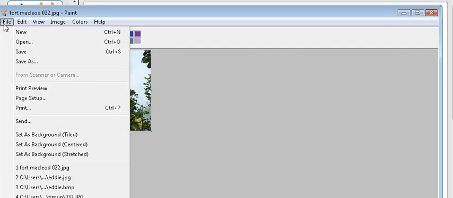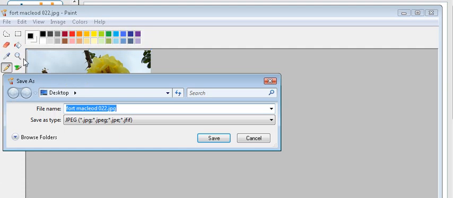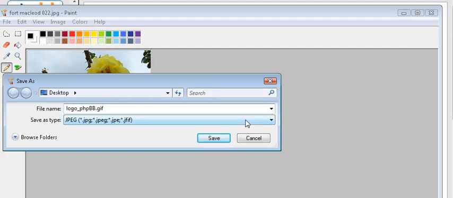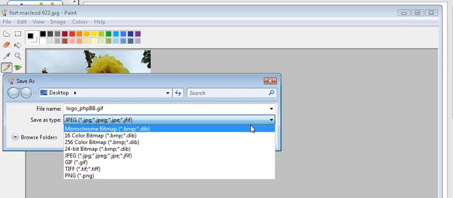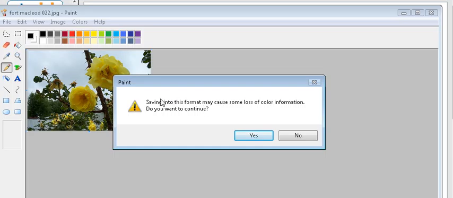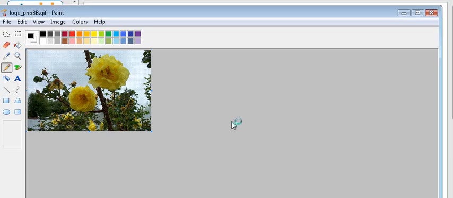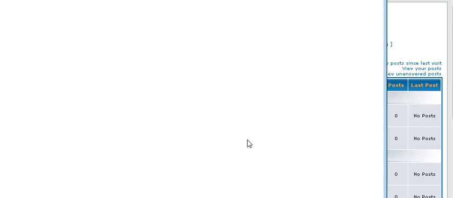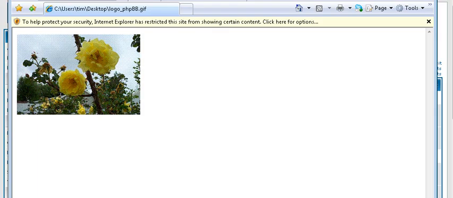So we'll save that. Do a Save As, and then name it the same as what we have here, which is logo underscore phpbb.gif. Change this to GIF image, and then save. It's going to tell you that it might lose some of its attributes. That's okay. We'll save it, close this, and have a look at what it looks like now. Let's click on the image. Okay, and there's what it looks like now.